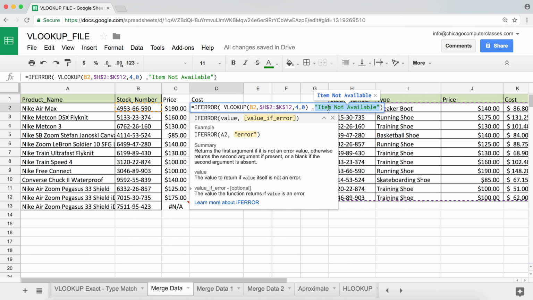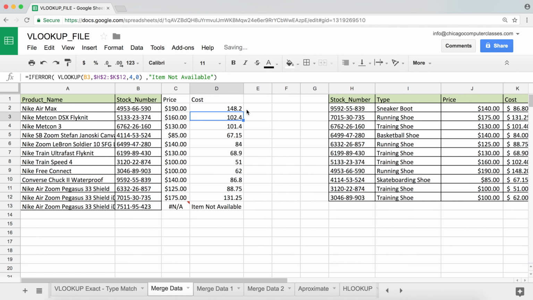Now that's in case you want text. Sometimes you may also want a number. So let's say for the cost, we're going to say it's 0 if we were not able to find it. If it's a number, there are no quotes around it. Because this is text, we use quotes. Because it's a number, we can just type the number 0 in. And again, if I drag this down, now you can see when there's an error, it says 0.